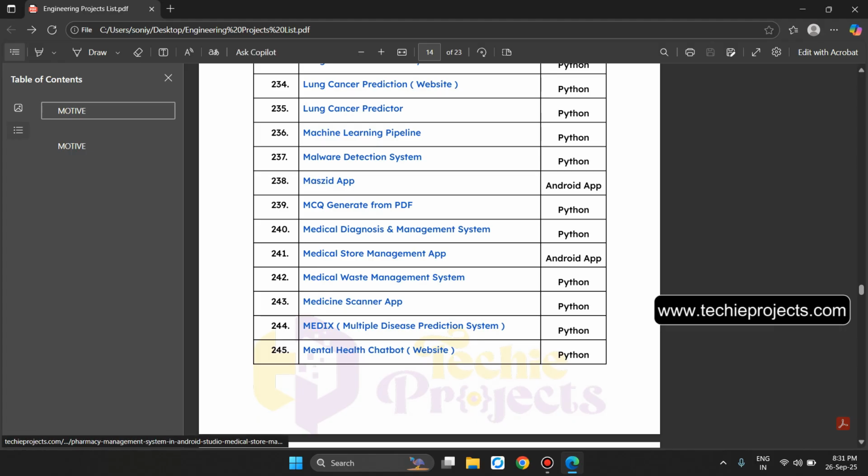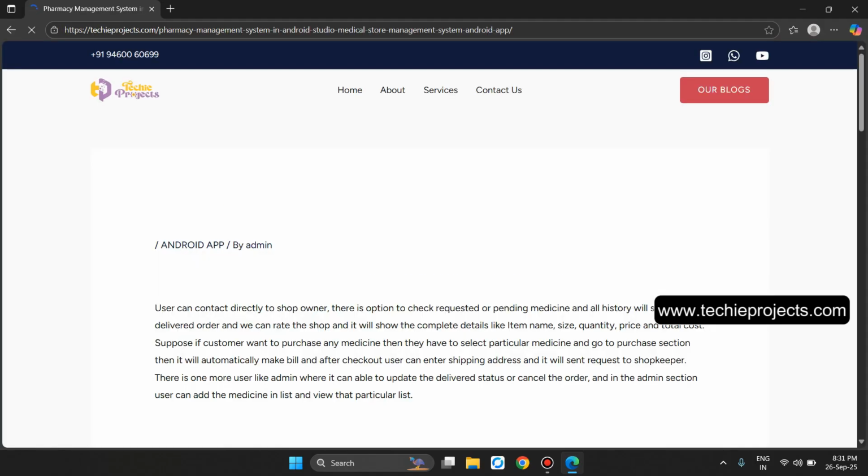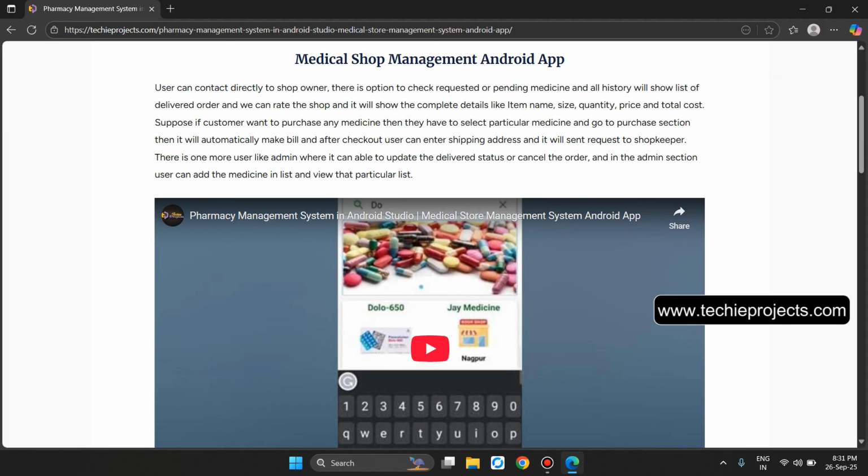Now the point number 241, medical store management app. So the user can contact the shop owner directly. There is an option to check requested or pending medicine, and all history will show in a list of delivered orders. We can rate the shop and it will show the complete details like item name, size, quantity, price and total cost.